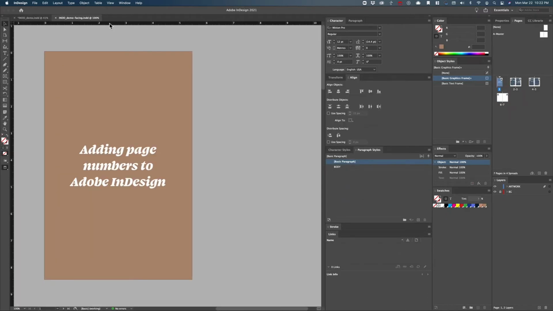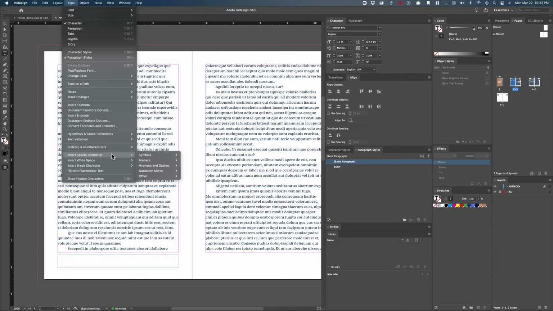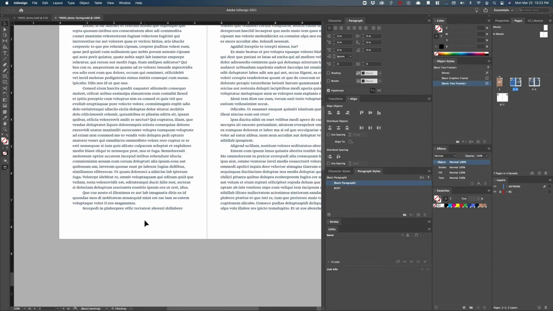The facing pages do the same thing. Create a text box, put a type, insert special character, markers, current page number. You can change the formatting so it's centered. What I would recommend is actually using master pages.